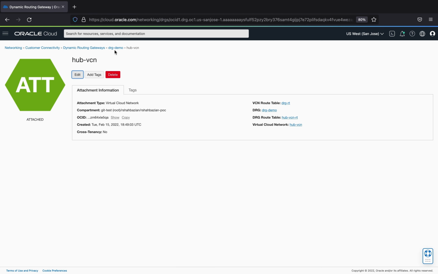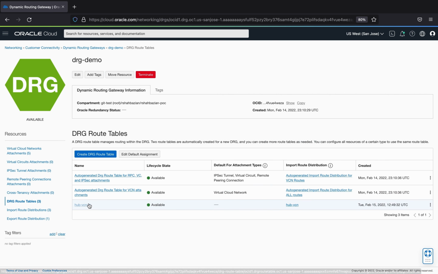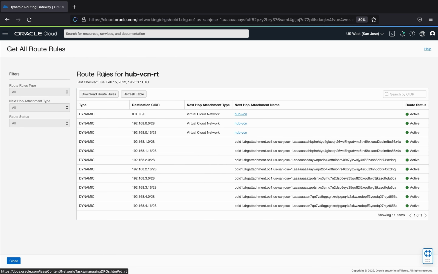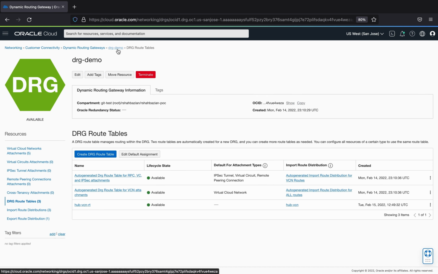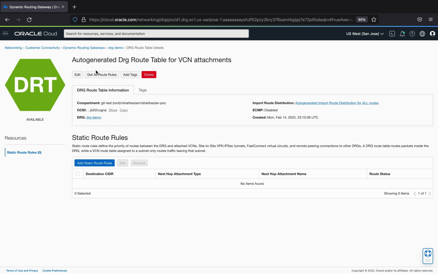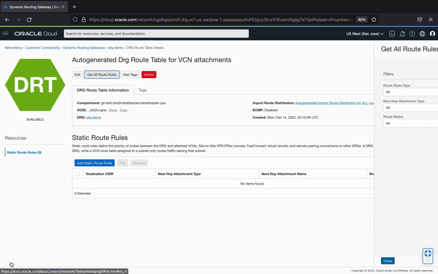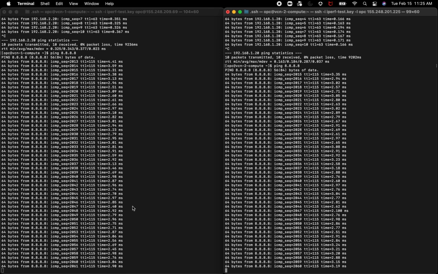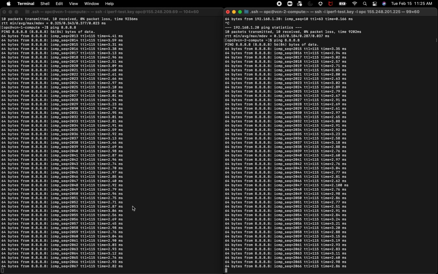So let's take a look at their DRG route tables. As we can see, the quad 0 has now been dynamically populated. Let's take a look at the spoke VCN DRG route table. And once again, it has been propagated here. So if we were to take a look at our compute instances, there you go, they've started pinging. Next, we'll take a look at remote peering connections.